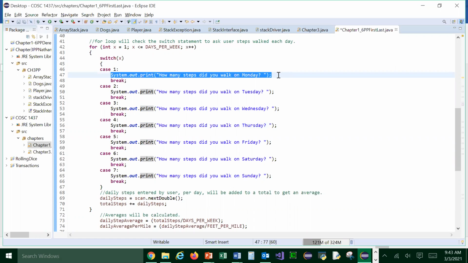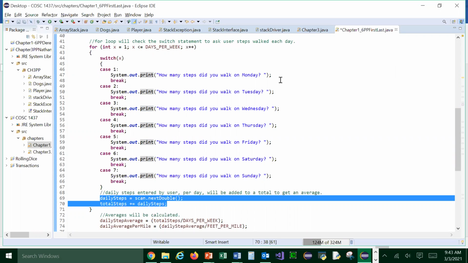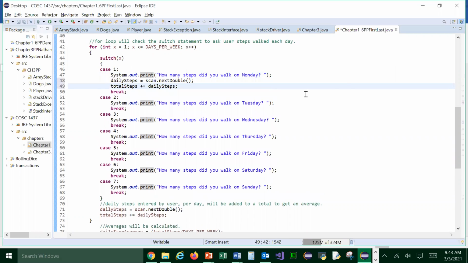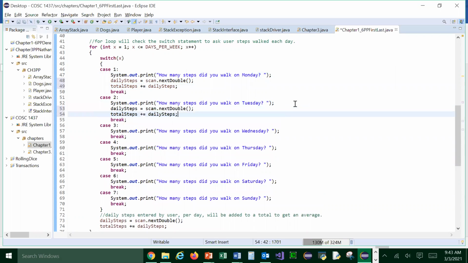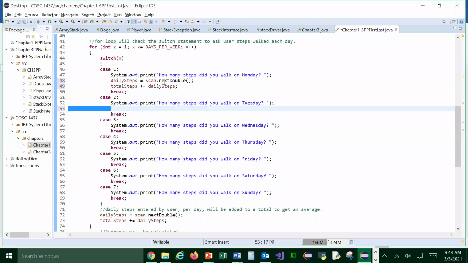Okay, now the thing is, most of you did this. How many steps did you walk on Monday? And you put all this here in every one of them. And that's the difference. So if you look at this, right, you actually do not need to repeat these statements, because what you need to change for each day is only the day, Monday, Tuesday, Wednesday. Other things are all the same. So that's why you don't need to do this, right?